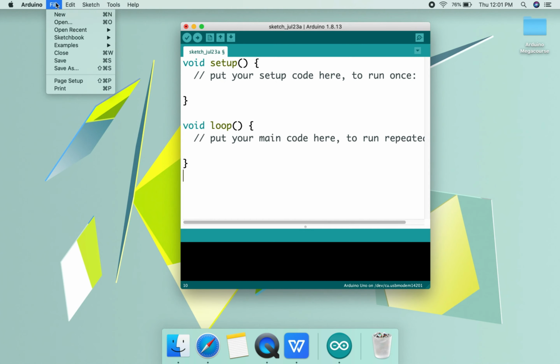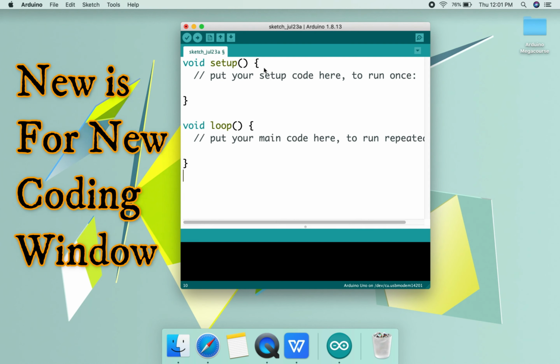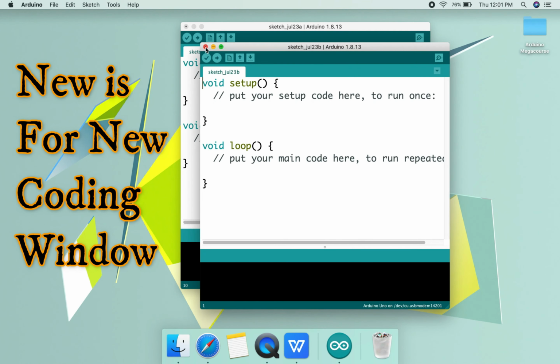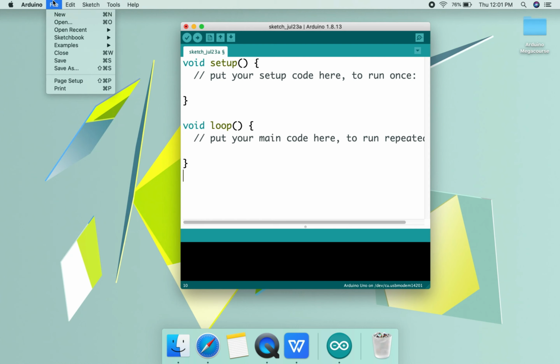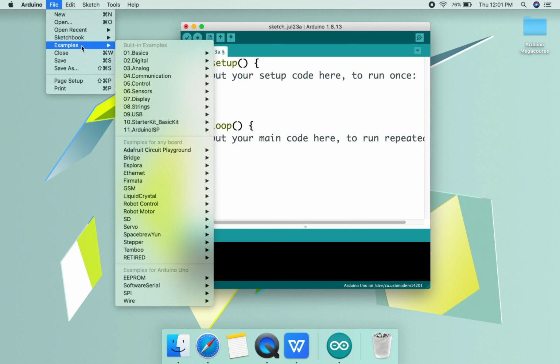Now first of all, in file you will find basic options like new, open, save, and these kinds of options. With the help of new, you can open a new coding window, and there we go. I believe you know about the open and saving options. Here we have an important option, examples.